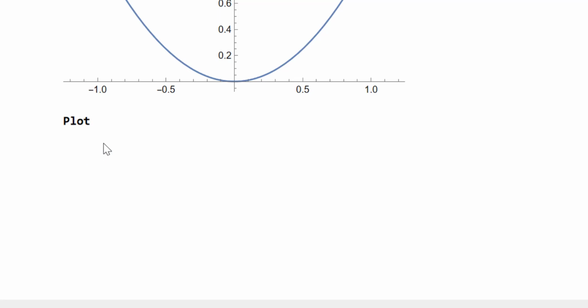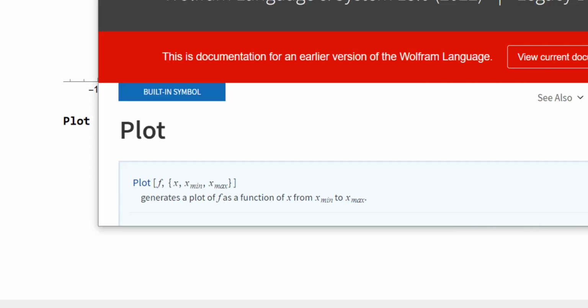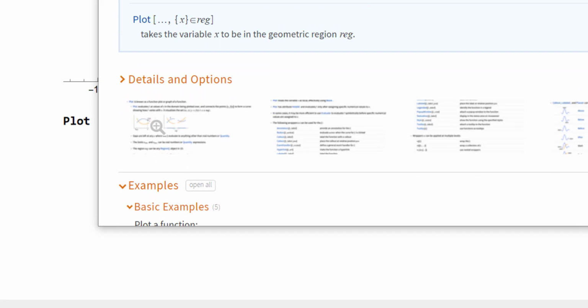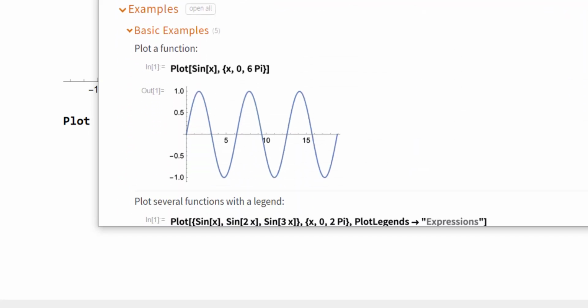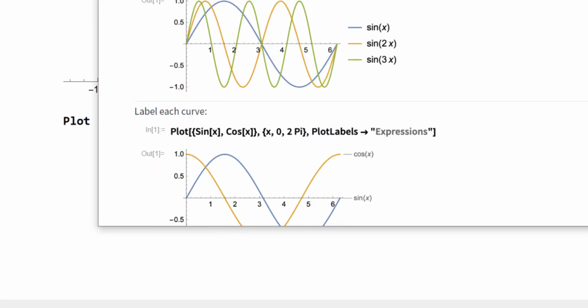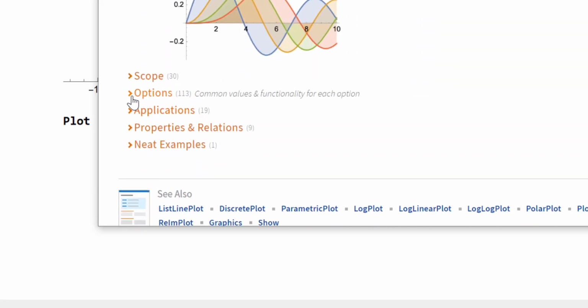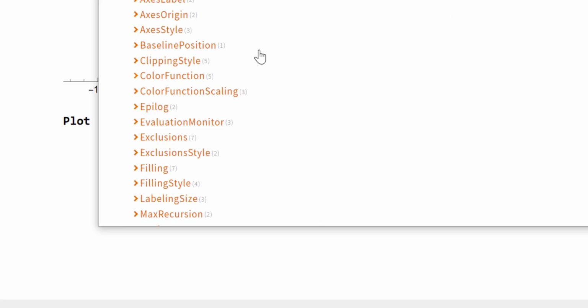So if I click on that, what's going to pop up, here's my plot information. It's going to show you the different types of plots. It's going to give you some examples. Unfortunately, Mathematica, because it's such a complex program, a lot of times the examples are actually quite complex. And then down here, it's going to give you all the different options that you have.